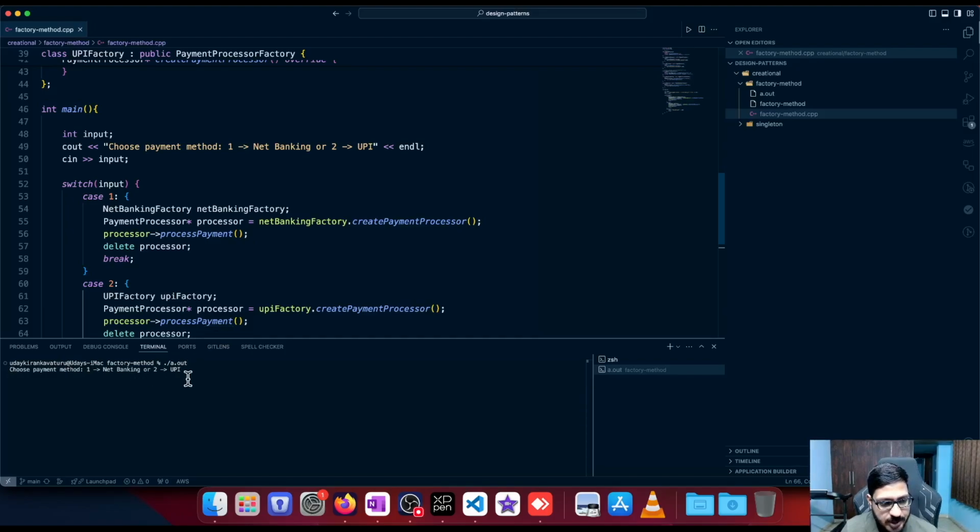So we can choose a payment method here. Let's say I'm choosing net banking, and it is processing net banking payment. And if I run it again and choose UPI, it is processing UPI payment, right? If I do something else, it will simply say invalid input, right?